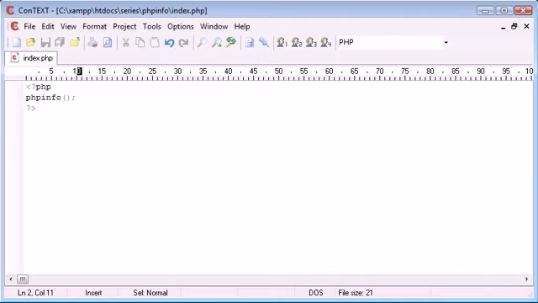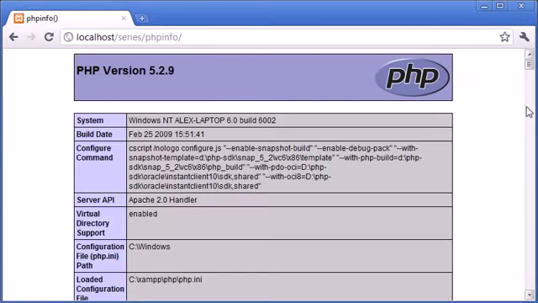So we've run through the phpinfo function, which gives out information about your PHP installation, and obviously you can use this when you need to find out any specifics about your PHP package.